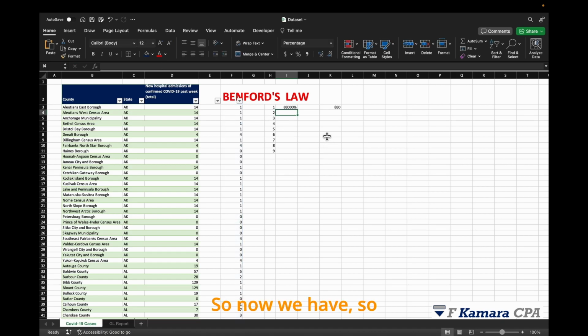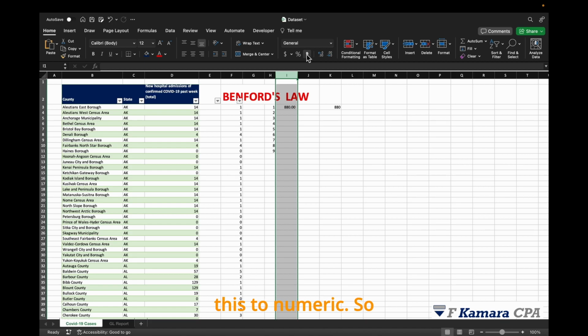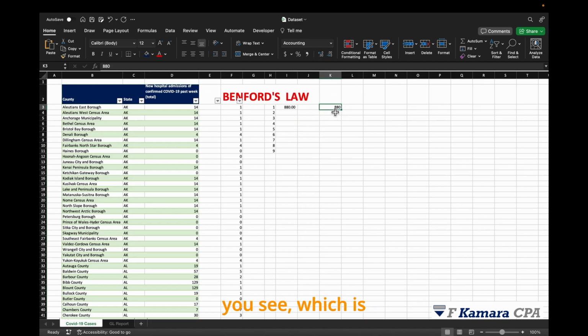So now let me just change this to numeric. You see, which is the same as this, right? So we have a total of 880. It's saying in this data set, ones occur 880 times. Whereas for number 2, we can just drag this. So you see number 2 occurs 648 times.